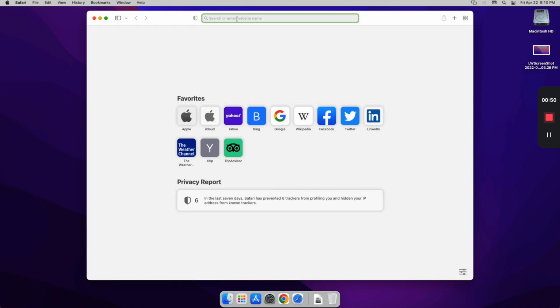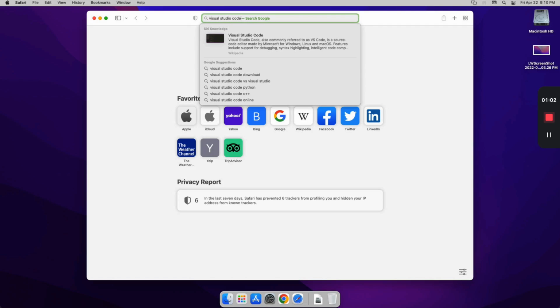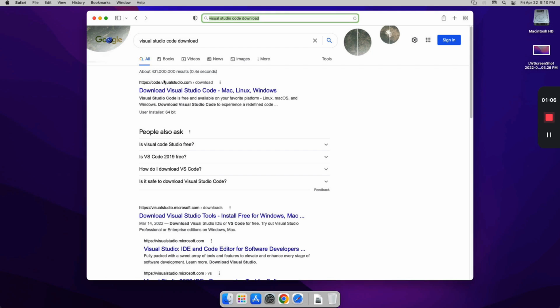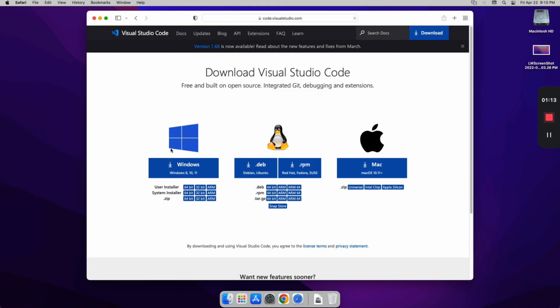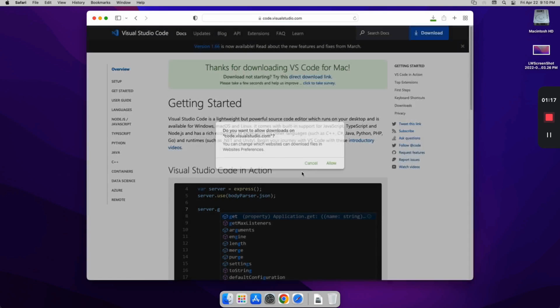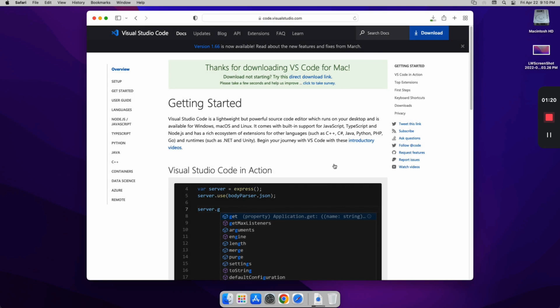Here is your browser. If you're not familiar, you can just type in your Google search here, or you can go to google.com. We're going to search Visual Studio Code Download. And we're going to go to the first result here. It should be at code.visualstudio.com. Just click the link. And then you're going to download for your appropriate operating system. So we're going to do Mac. And then it's going to download. And should be here in the downloads.